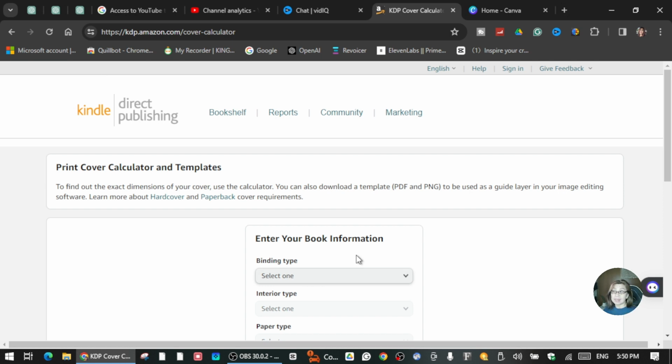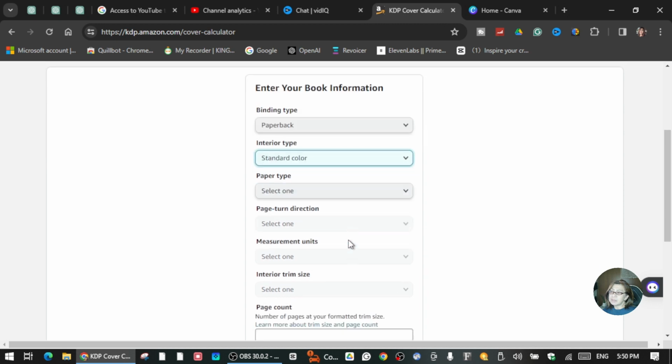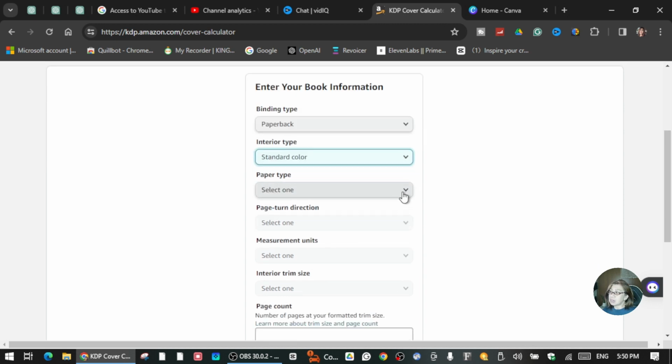We're going to fill in all this information about the book. Binding type, we're going to select paperback or hardcover. It's all up to you. Interior type, and then we're going to select here. So let's just say standard color. And paper type, here you can also choose the type of paper that you want. I just use the white paper.